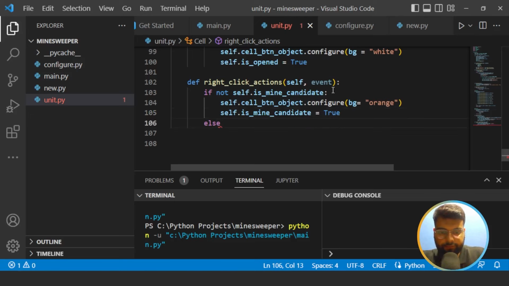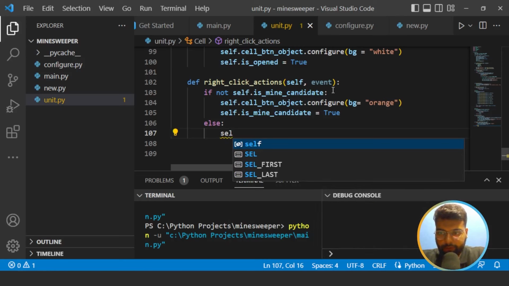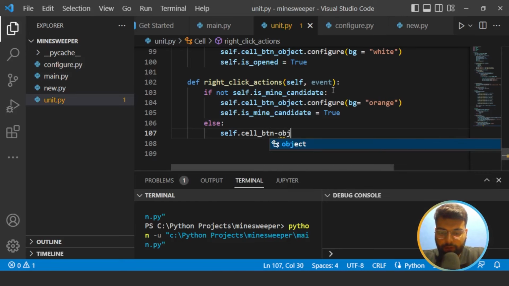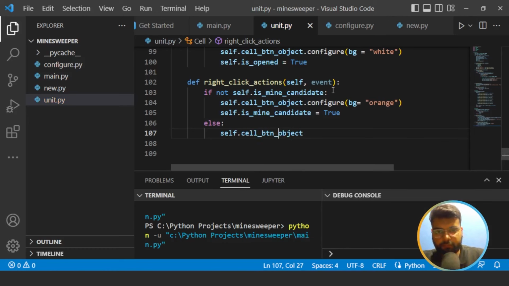Now else, we will set the configuration for the cell button object. For that we'll write self.cell_button_object and we'll configure it, and we'll set the background color as white.